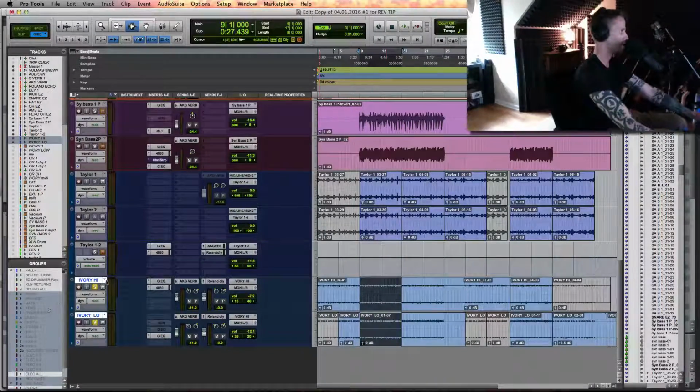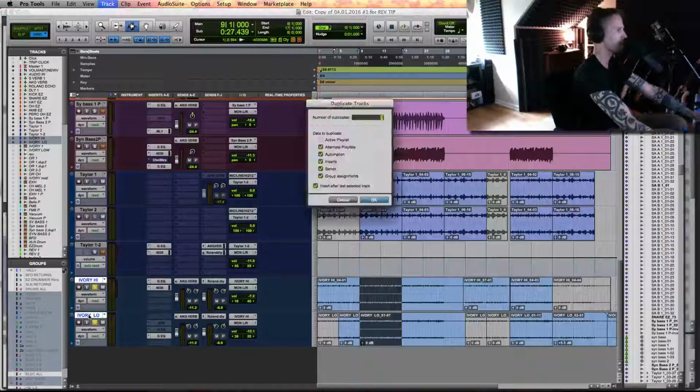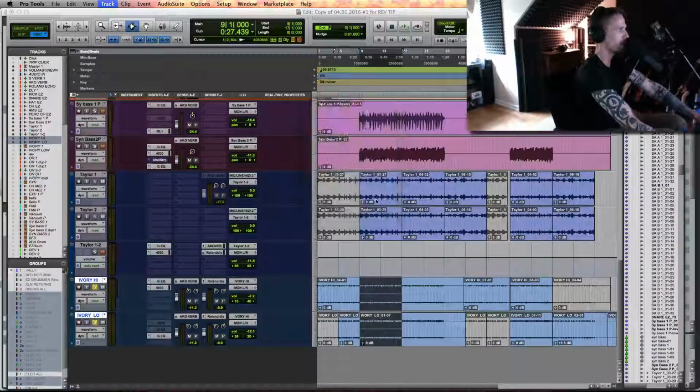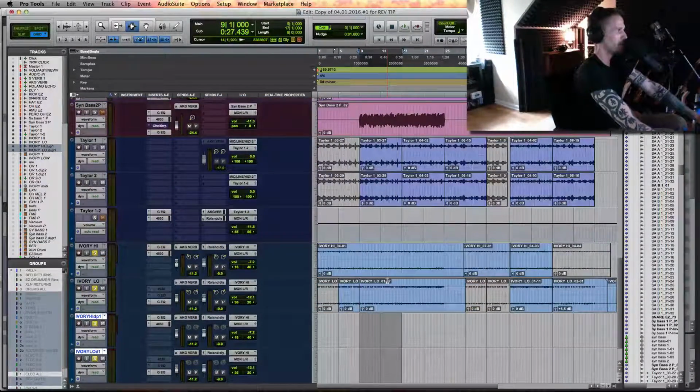I'm going to select these two tracks. So click on one and shift click to the other and hit Shift Option D for duplicate. Now, if it comes up like this, I would unselect Active Playlist, and I might unselect Group Assignments just out of good practice and then say OK. So now I have these two blank tracks here.